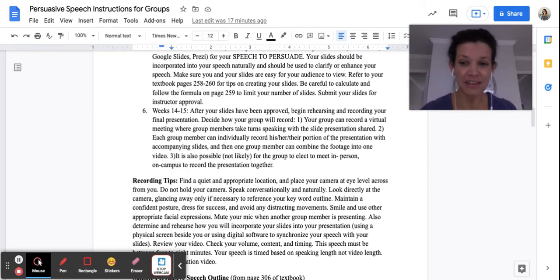Now, your group has several options for the recording. You can elect to host a Google meeting or a Zoom meeting together, where the group members are all present and you take turns presenting each portion of the speech and recording that meeting so that you can upload it for other people in the class to watch later.